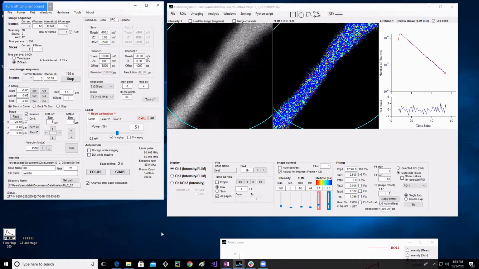Okay, so SPC, you have sync, channel 1 and channel 2. Sync basically means it is the signal that's coming from your laser to turn on the stopwatch. Remember how we talked about FLIM being like a stopwatch? When the laser pulses, that's your start signal. And then when the photons are detected, that's your stop signal, okay? So the sync basically defines what the computer is considering the start signal.